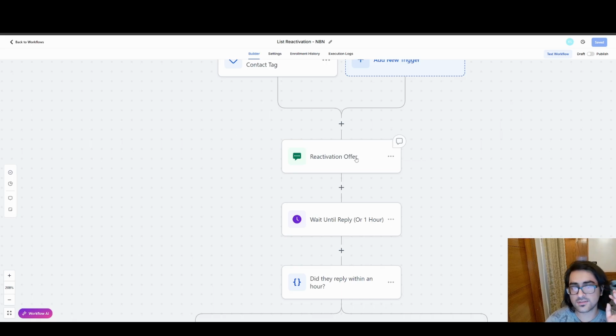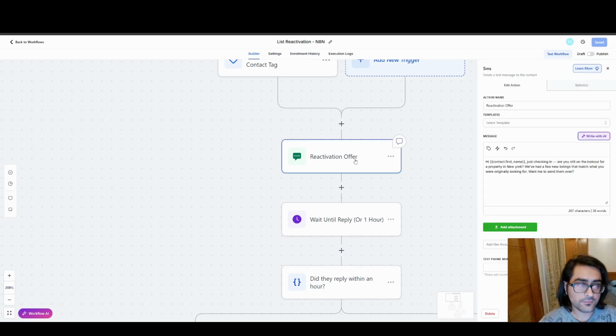So first of all it will start with an SMS reactivation offer, and in this case this is a real estate based lead, a real estate based business, so keep that in mind in the demo. What we're doing is we will send them an SMS using an SMS node: Hi, contact first name, so it's personalized. Just checking, are you still looking out for a property in New York? Instead of New York you can add whatever, we must be having certain data about that lead.